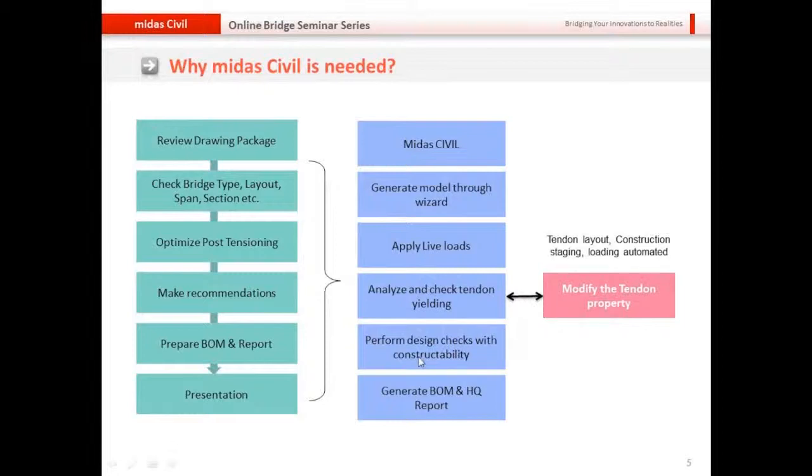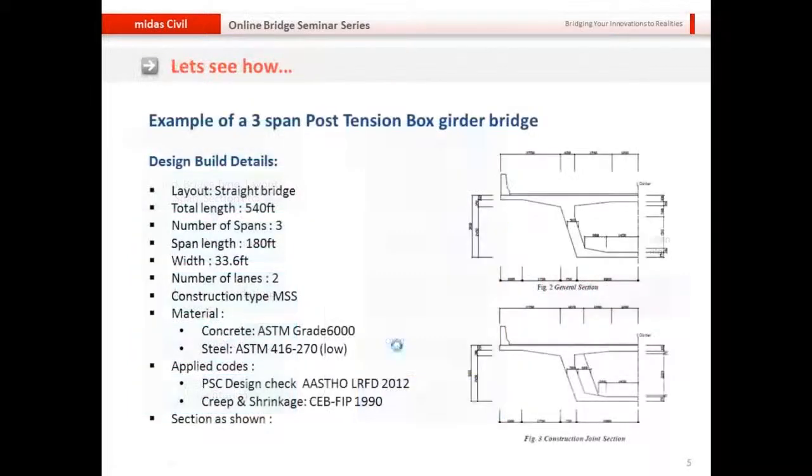And you can then perform the design checks and constructability checks, and then you can generate the bill of material with a high quality report. So you can see the entire work process is being supported by one tool. So having done this, let's quickly move on to a hypothetical problem that I've taken here today. So let's see how Midas will actually be doing this job for you.